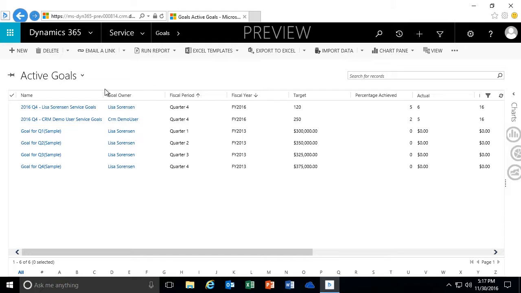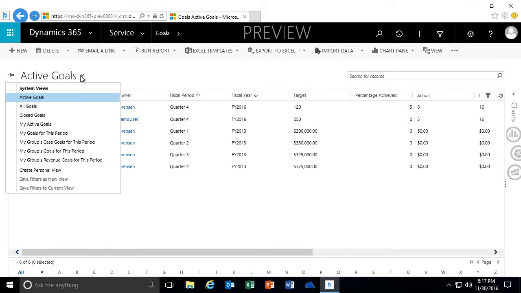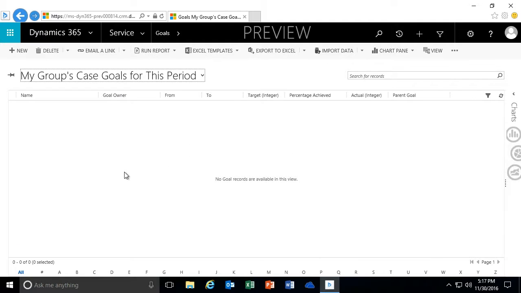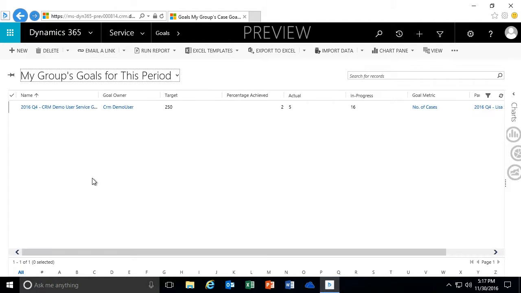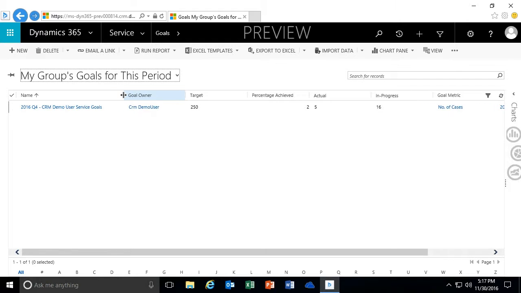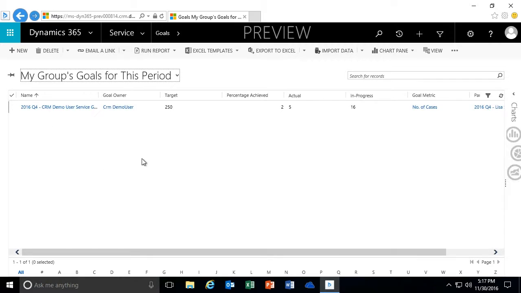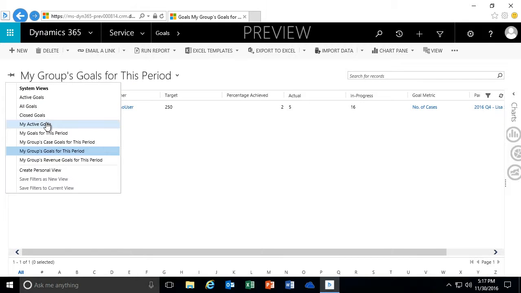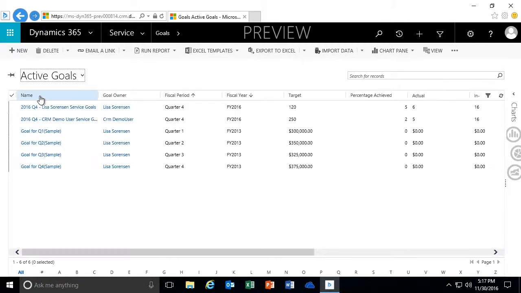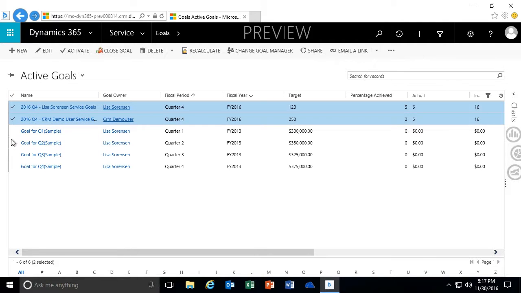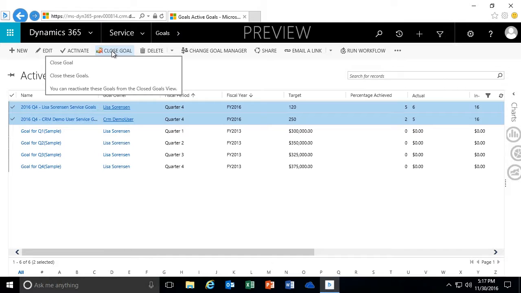As we talked about within the views, I can have my active goals, or even from here, you'll see that I can see my group's case goals for this period, my goals for this period, in other words my group's goals, or if we're dealing with revenue. So I can easily filter down and look at that information. If I want to manage multiple goals at the same time, I can select multiple records. And as we talked about, if it's now the next quarter, I can easily close those goals.